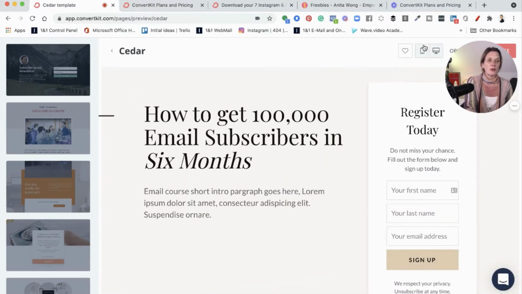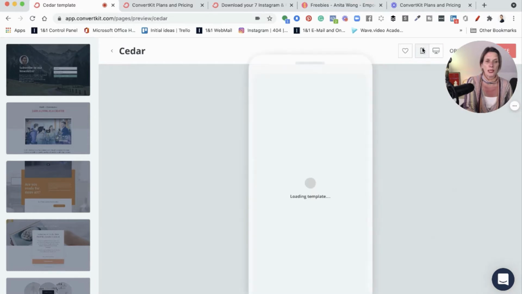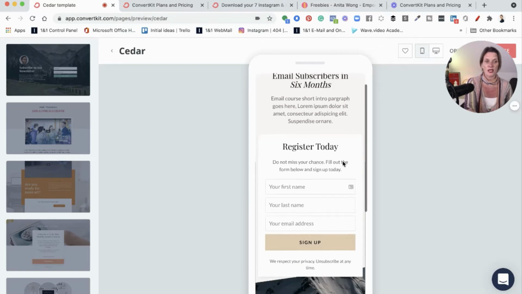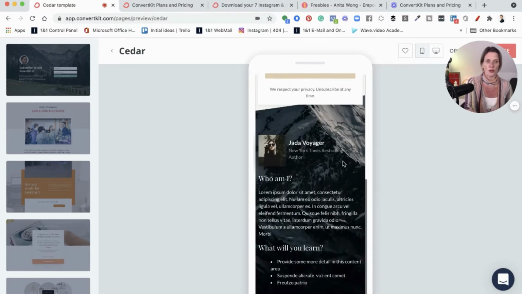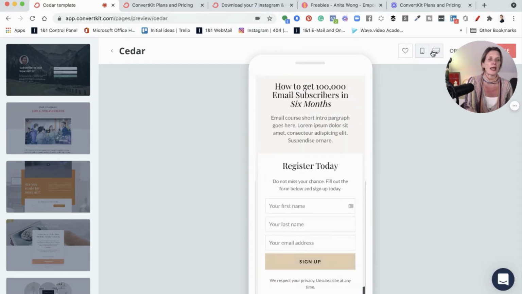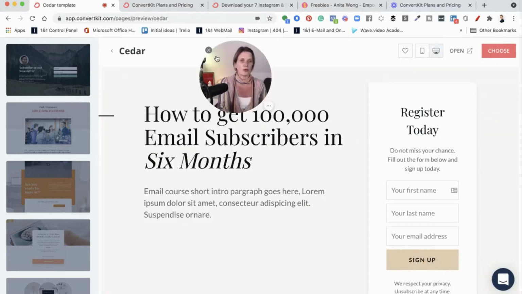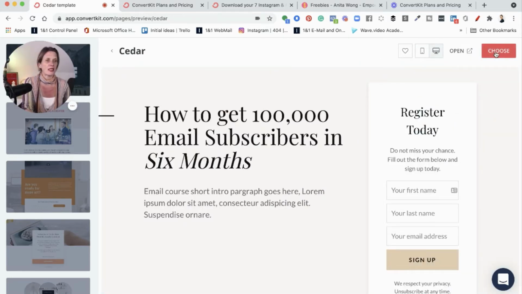You can also see what it looks like on mobile, when people actually look at it on their phones. Don't forget that a lot of people look at this information on a mobile and sign up for things on a mobile much more easily. And as you can see, it really looks wonderful on the mobile, which is great. Okay, so go back to the desktop view, and then all you have to do is click choose.